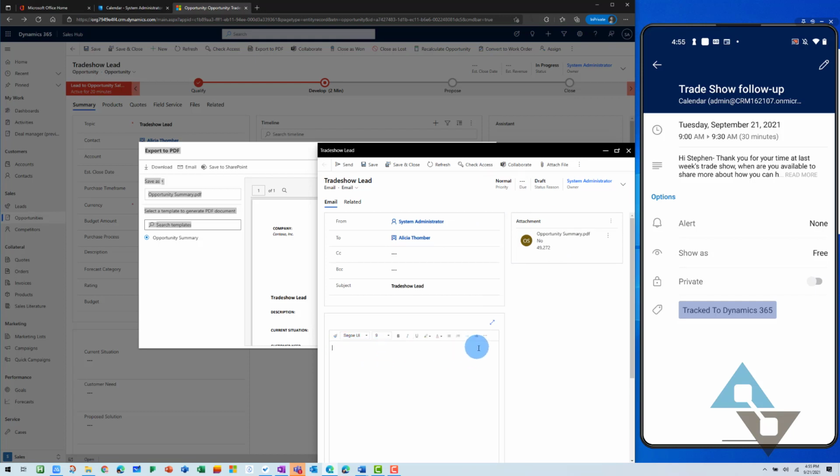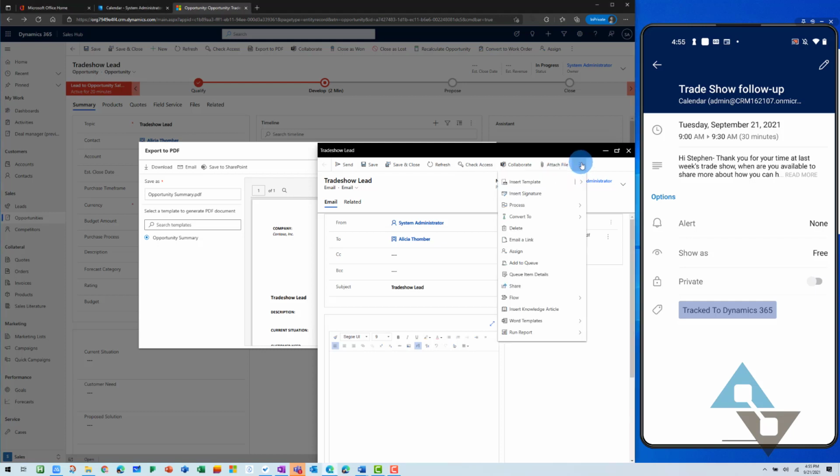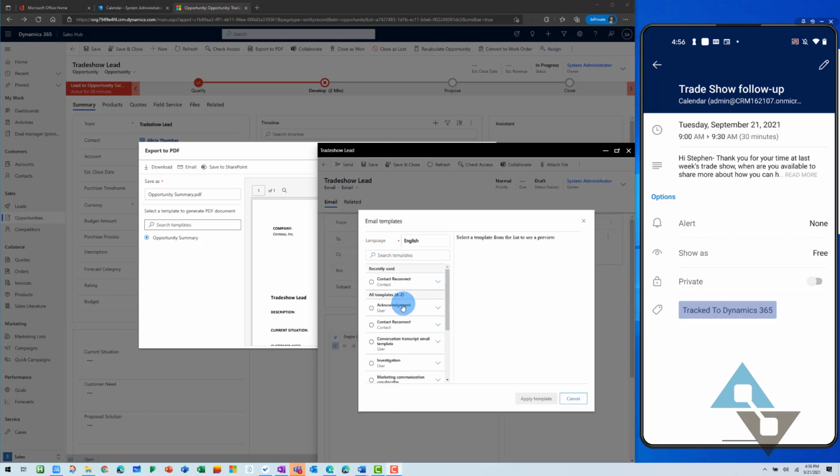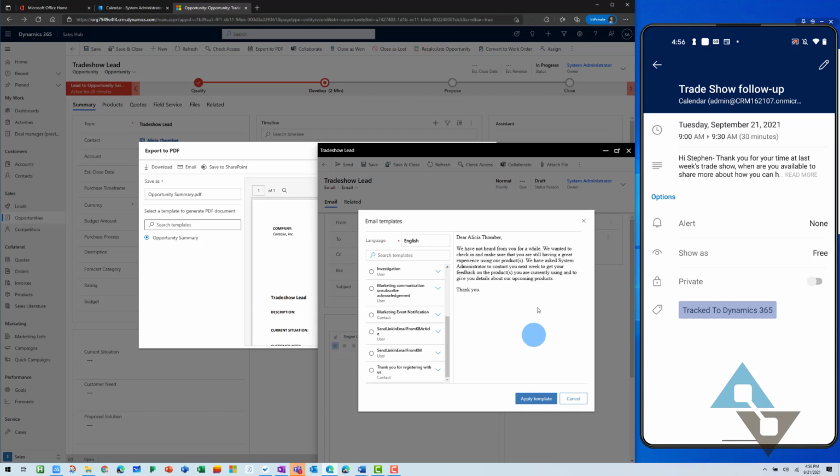You could also select email templates if you'd like. So we'll go ahead and select an email template from the menu. It's over here under the ellipse, and I can insert a template. And then inside of templates, we can select any one of these that we'd like to send off. So, if I wanted to use an acknowledgement, you could do that. So you can create all of these different email templates to standardize the way that you communicate out.